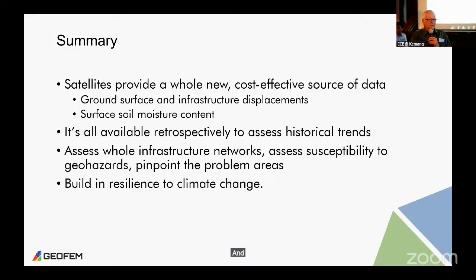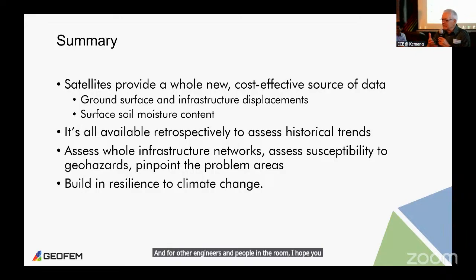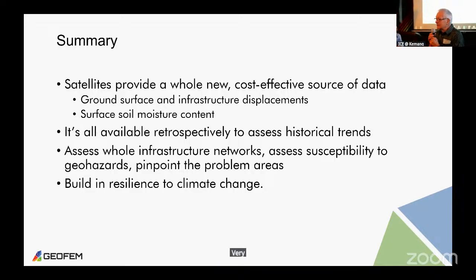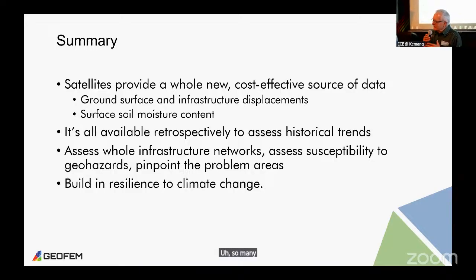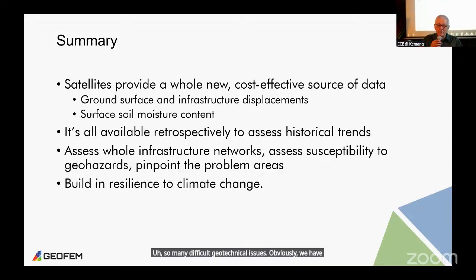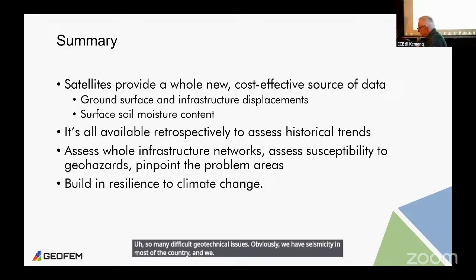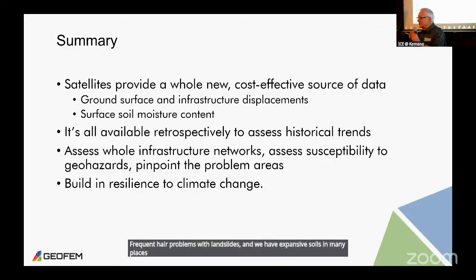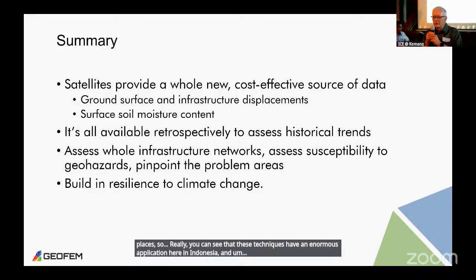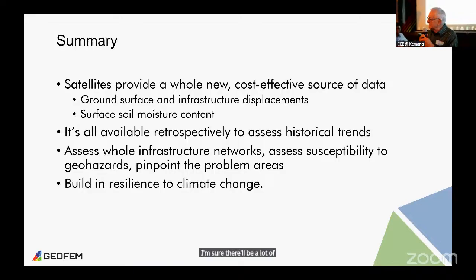And for other engineers and people in the room, I hope you all learned something very interesting today, because I certainly did. Especially here in Indonesia, such a huge country, so many difficult geotechnical issues. Obviously, we have seismicity in most of the country, and we frequently have problems with landslides, and we have expansive soils in many places. So really, you can see that these techniques have an enormous application here in Indonesia. And I'm sure there'll be a lot of use of it in the years to come.